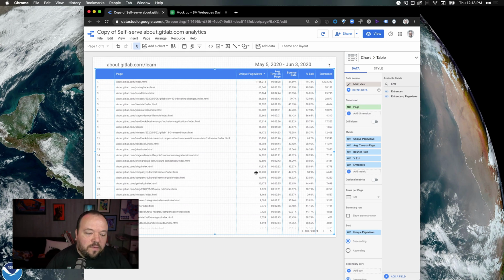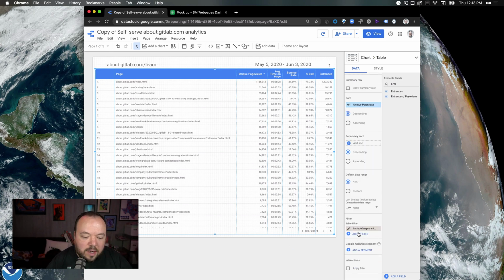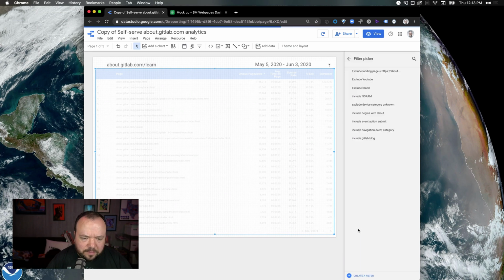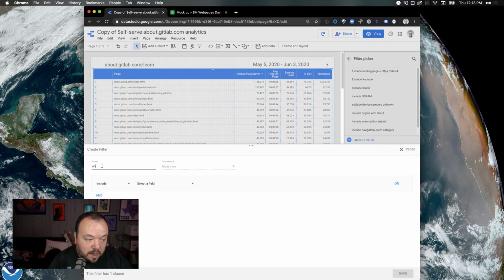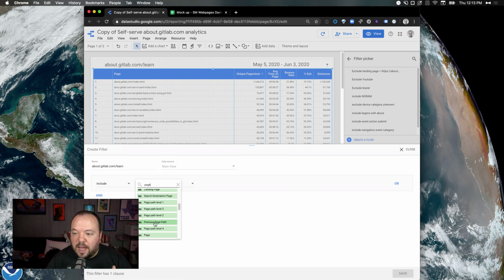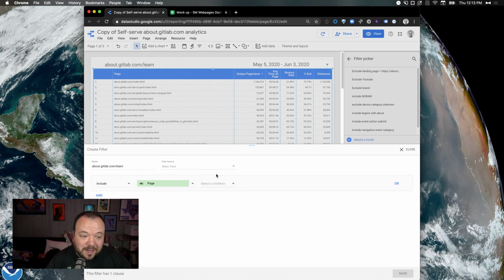So this is everything for about. Let's go ahead and remove this filter, and we'll add a new filter. So create a filter, and we'll name this filter about.gitlab.com/learn. We want to include, and then we're going to choose page as our dimension. In Google Analytics, you have dimensions, which are things that help you identify a page or event, and then you have metrics, which help you measure what's happening with dimensions. That's a better way to say that.